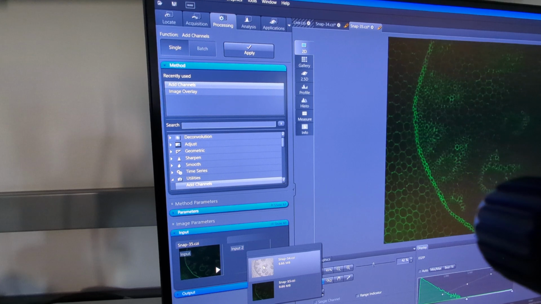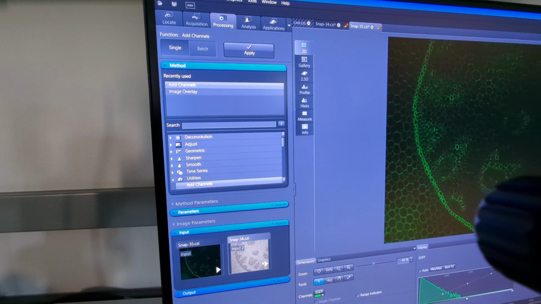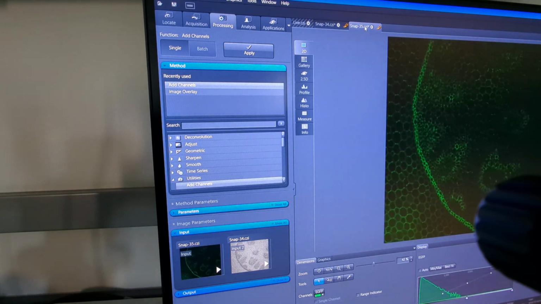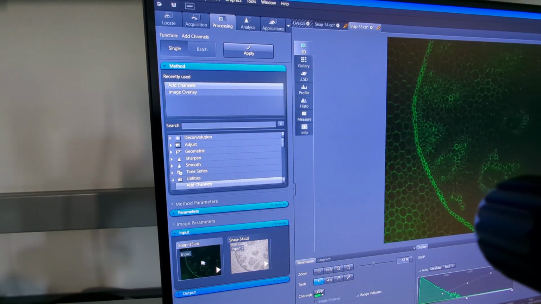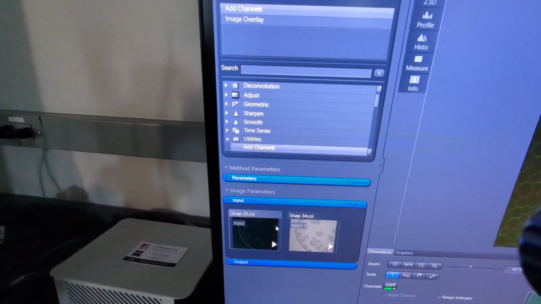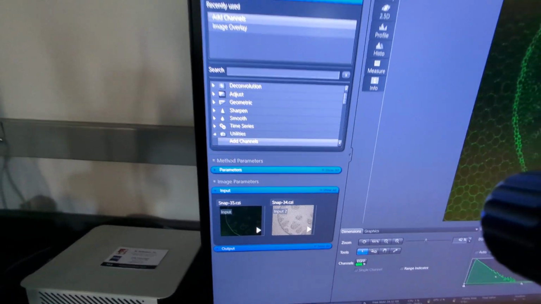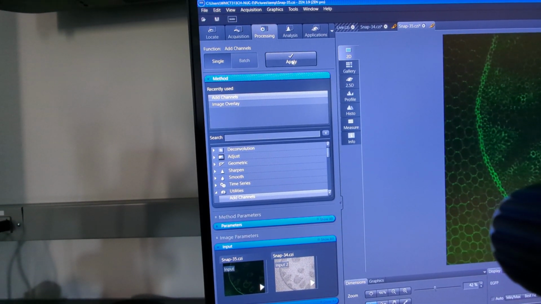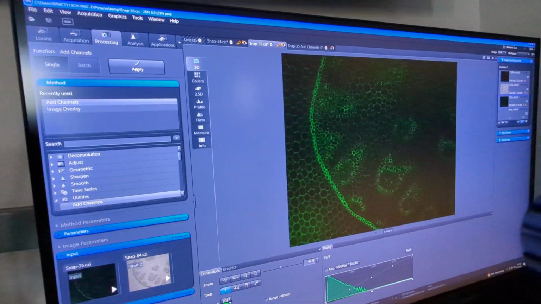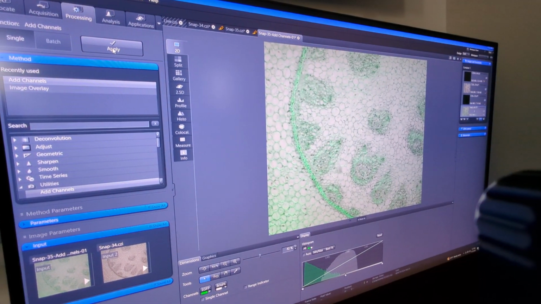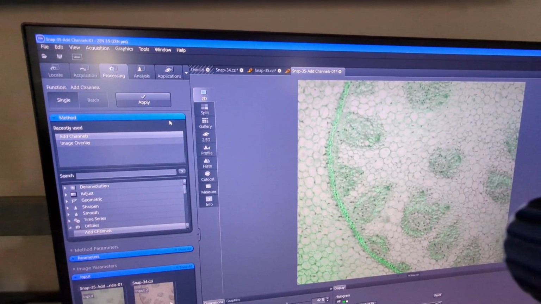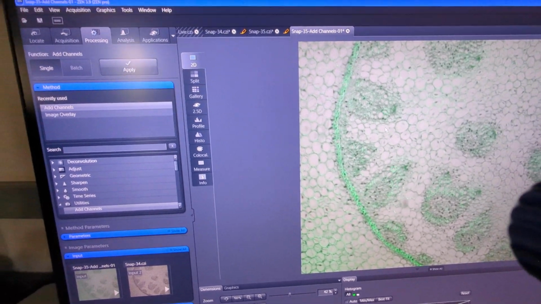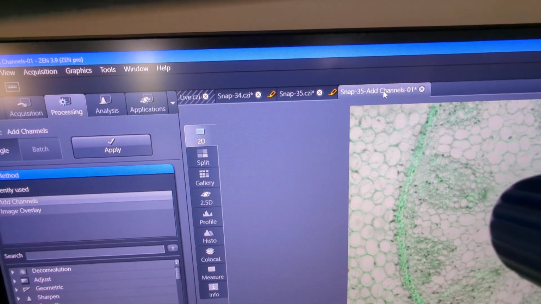So I click on input 2, and it pops up, and I put in the bright field one, which is snap 34. And you can double check it there or there. Okay, so those are both entered into there. And now you go up to the top right here and hit apply. And voila, there is your overlay. So your overlay shows up right here. It gives it a different name now up at the top.